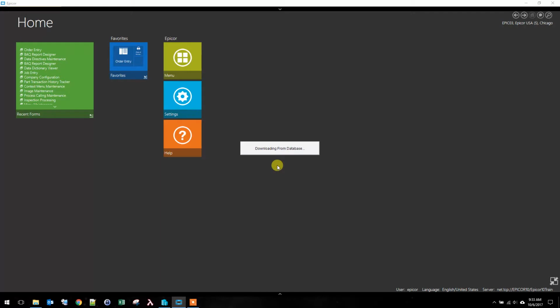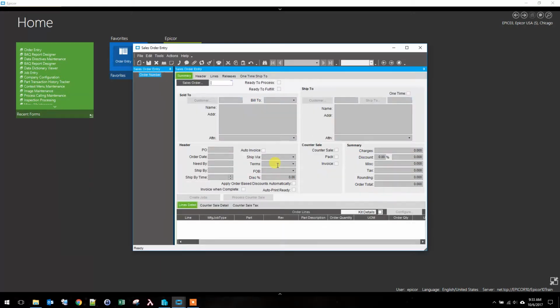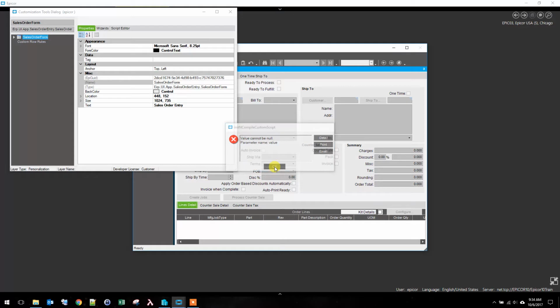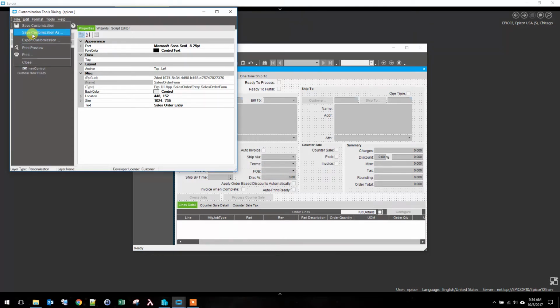I see this quite a bit when opening up a personalization in customization mode. Well, there'll be some errors. Doesn't seem to have any bad effects. So now I'm going to go and customize this. There's another error. Now, all I have to do is save this customization.